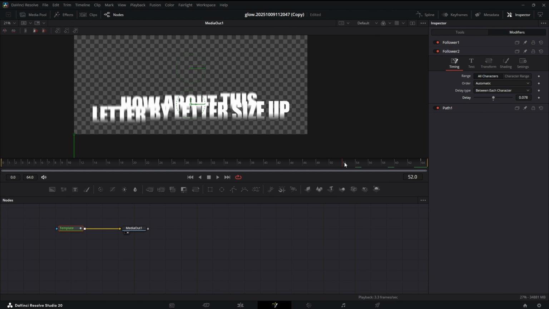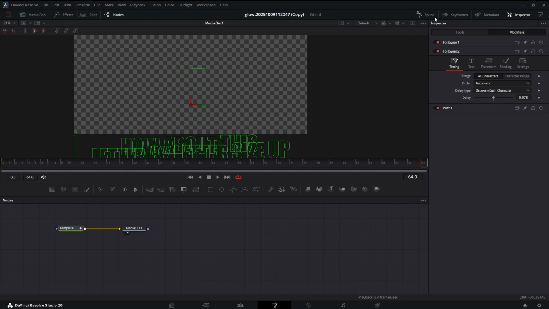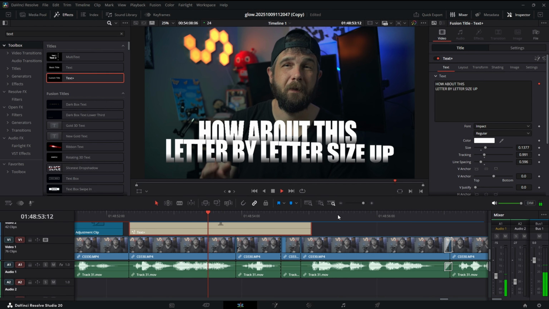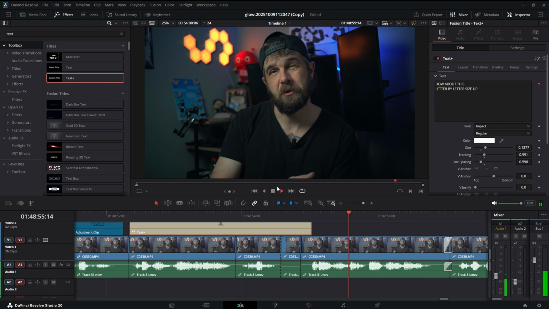So now let's see what we have. We gotta smooth that spline. We'll select this displacement here, and let's just smooth it out. What about this letter by letter size up? Today I'm going to show you all three.